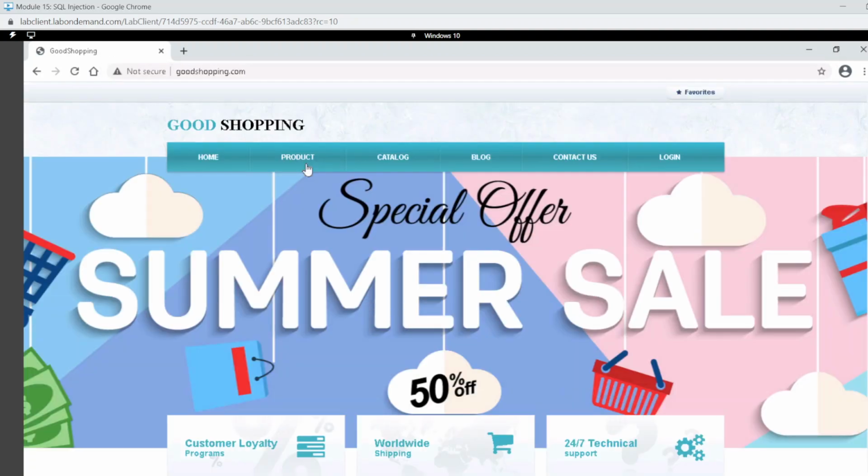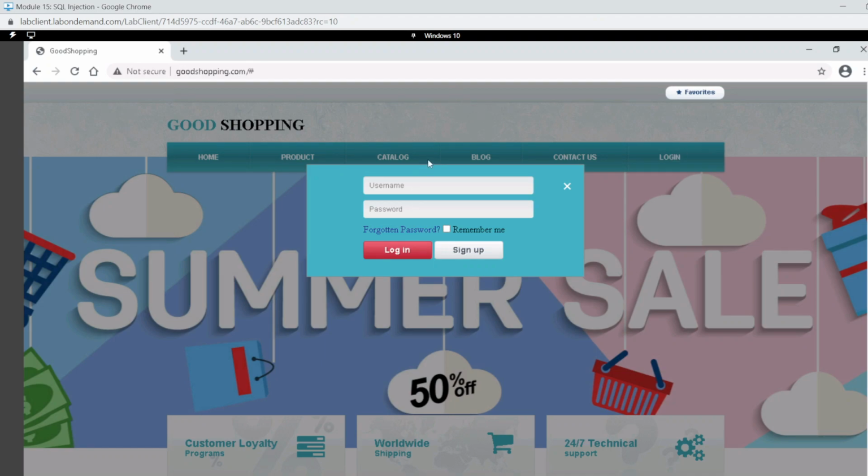So let's go to goodshopping.com. If you notice here, there is a login page. So let's go to login. We have a username and password. One of the first things we want to look for when we're talking about SQL injection attacks is whether it's going to return an error. So in the username field, we're going to type in basically anything, then an apostrophe, and then we're going to say or 1 equals 1, and then dash dash and hit enter.